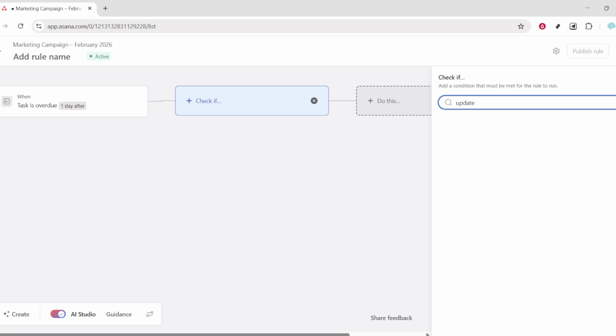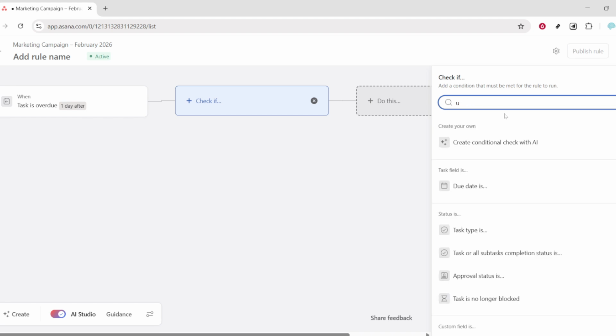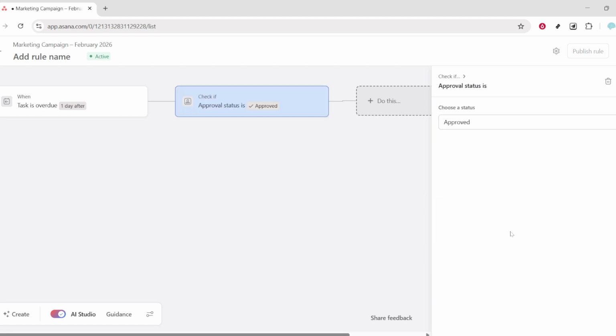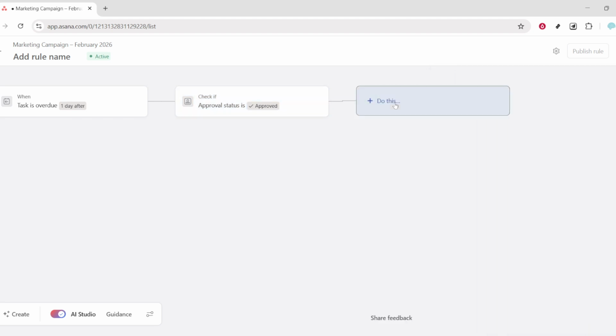Customize the status message if needed. Write a clear, friendly note that explains exactly what happened and what it means. For example, you can summarize the change, call out next steps, and set expectations for what's coming next. Keep it concise. Use consistent language your team recognizes, and include any tags or conventions your team uses to scan updates quickly. Finally, click Create Rule to save.